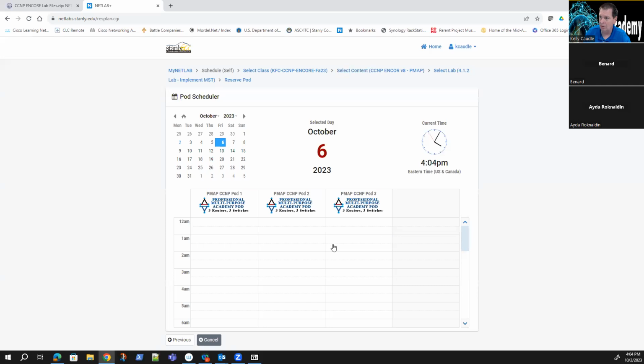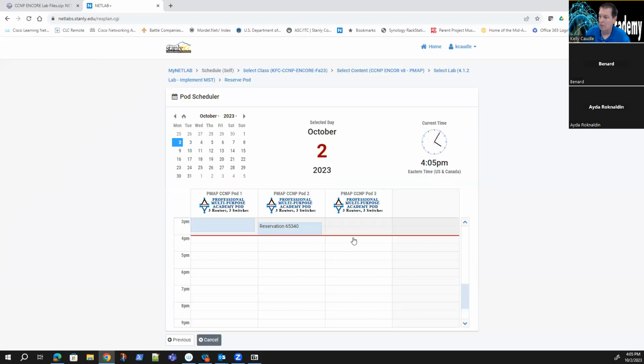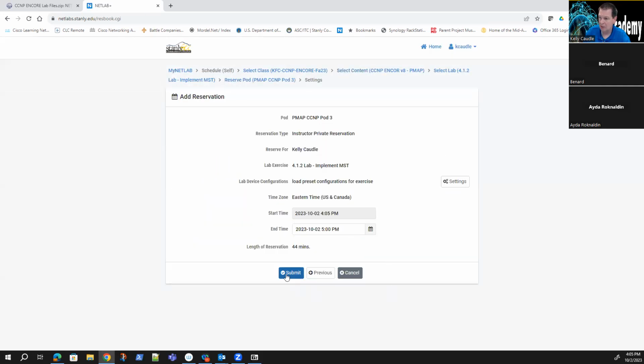So if you want to do a lab on Friday at 9 a.m. in the morning, you could schedule a lab for then. But right now, I'm just going to show you how we do it, scheduling it at this moment. The red line is the current time. If I click here and just click submit, the basic lab is an hour, and that's it. It gives you an hour or even less than an hour.